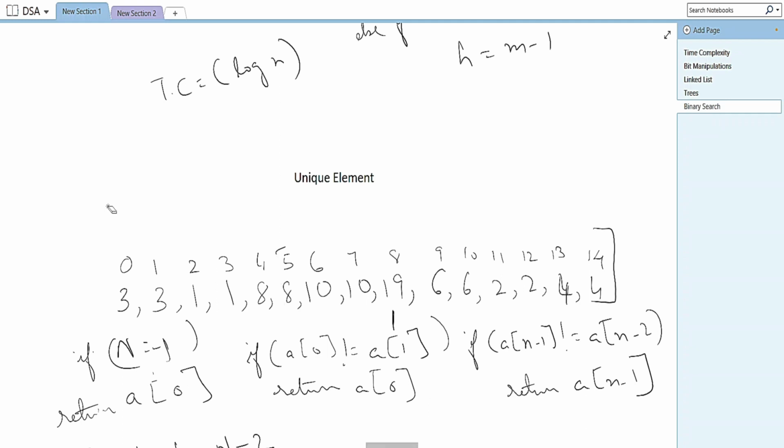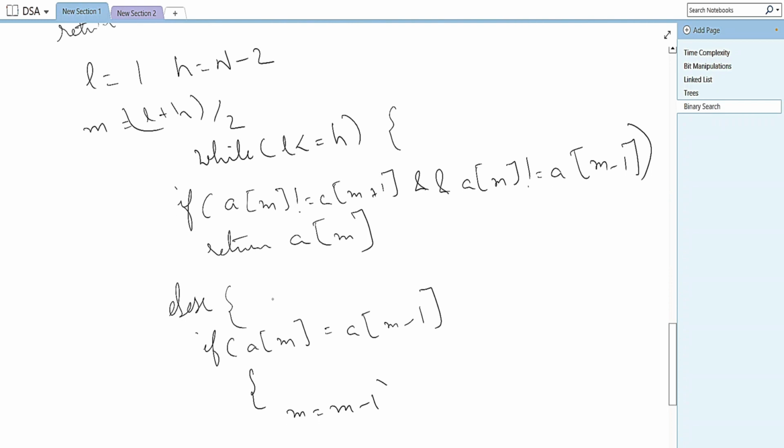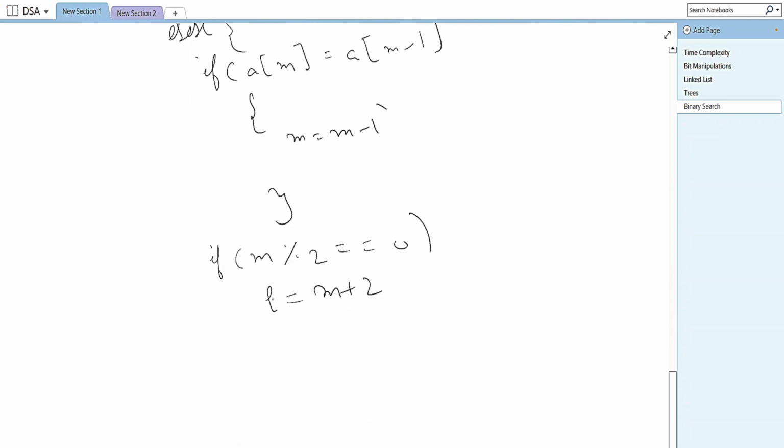Let me erase this. We need to jump our search space here. As you can see, we have only one unique element. So if it's even, we jump m plus 2.